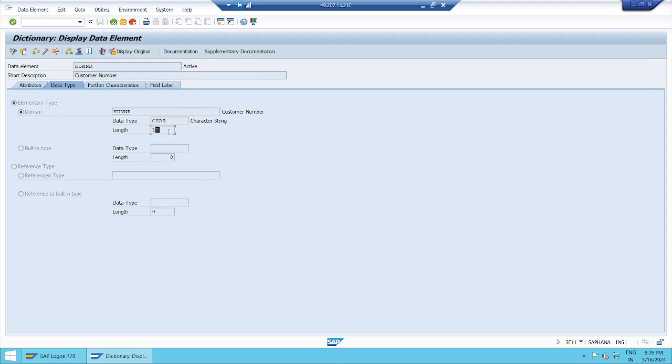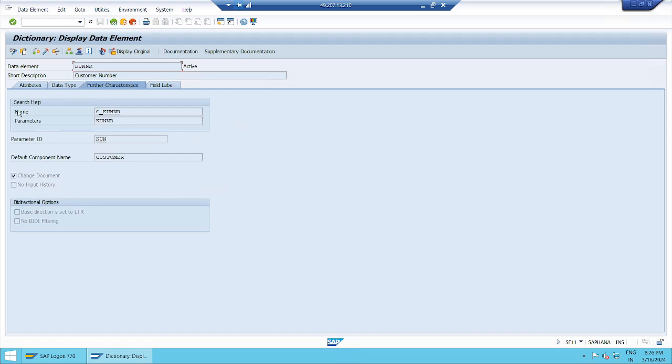Also, when you restrict the length to 10, a customer number can be typed by the user at most up to 10 only. When it is character, it accepts alphanumeric values. Go to the further characteristics. Yes, here the search help is also filled. Search help is nothing but F4 help, also filled. This you will understand after the search help topic. Parameter ID, I told you, you will understand at MM. Parameter ID is an inter-program communication topic. This is your ABAP related.